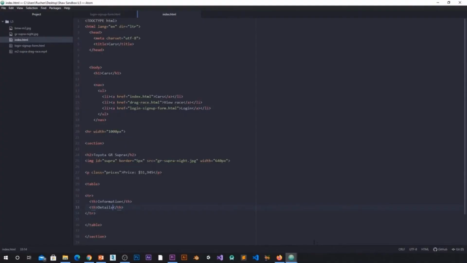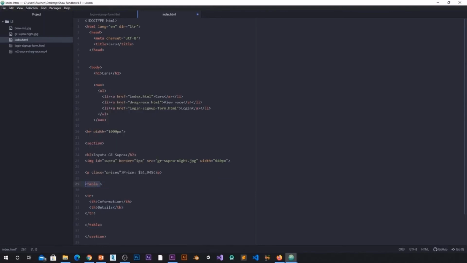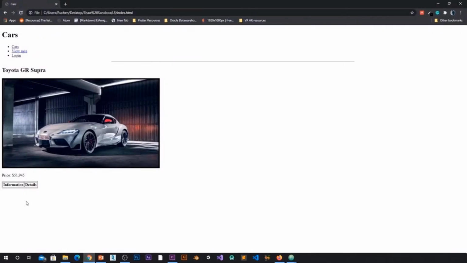Okay, so I'm going to head back over to my table, and I'm going to add a border to my table of, let's say, 1 pixel. 1 pixel is all we need for now. So under my table tag or my table element, the opening one over here, I can just specify border, and I'll say 1 pixel. Save that, head back over, refresh. Now my table looks much better.